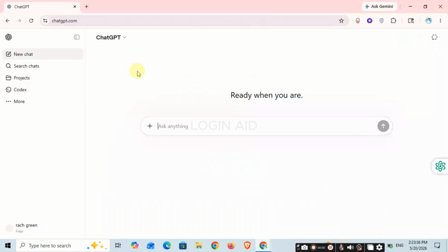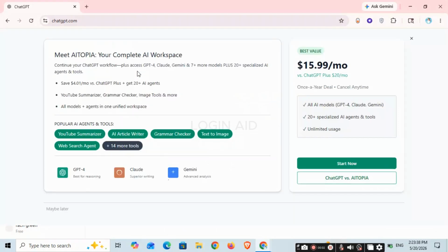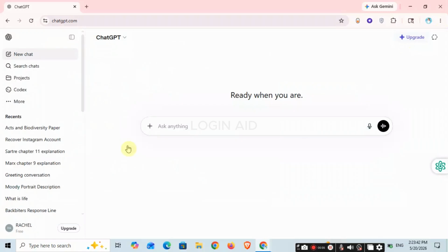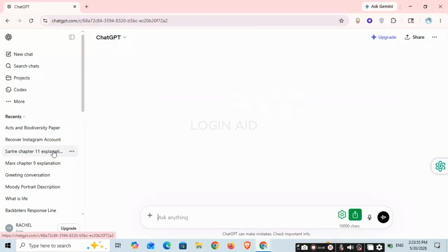Make sure you're logged in to your account. You can see over here, initially you'll be led to this kind of interface. If you look at the left, you'll be able to see your chat history over here. So what you can do is simply click on the specific conversation of your choice. After you do that, that particular conversation will be opened.